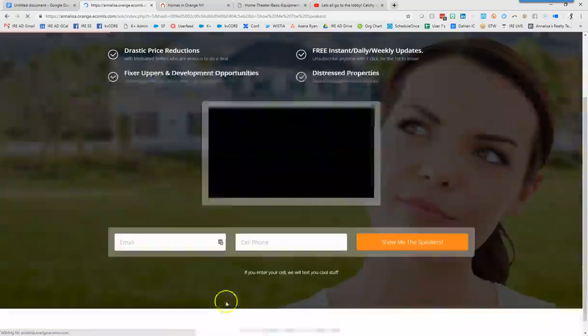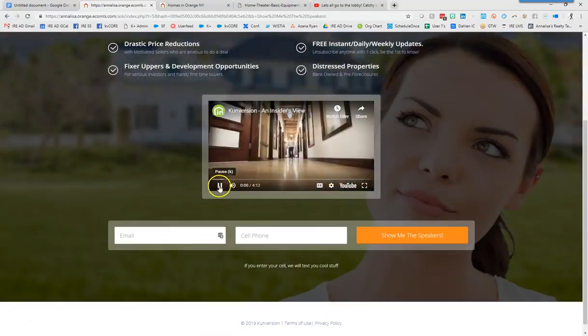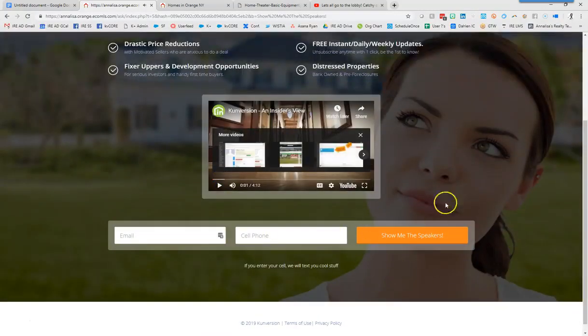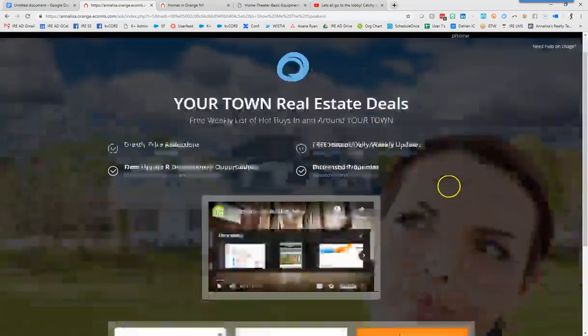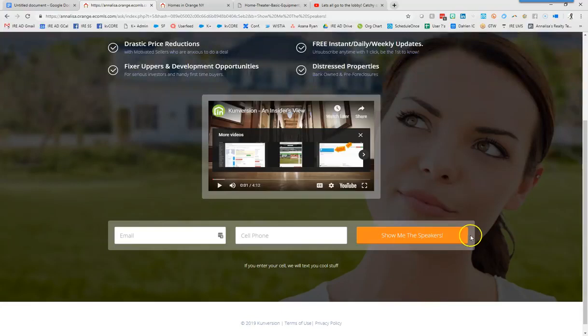You're going to want to click pause on the video. And now you'll see show me the speakers is right here. So when you type into this and click out, it cements the text on that button.